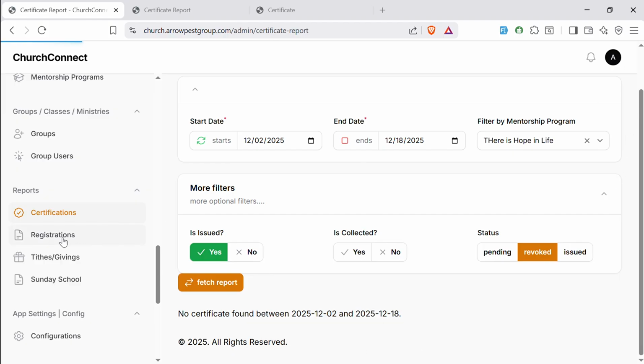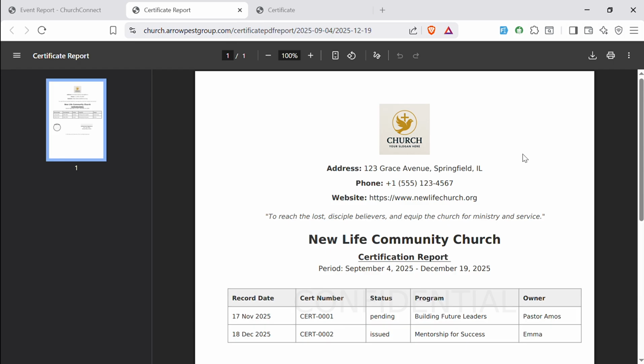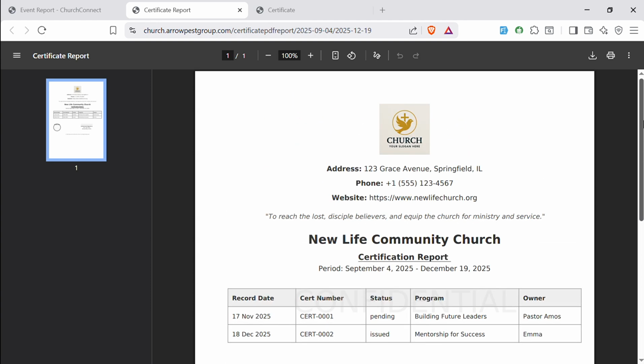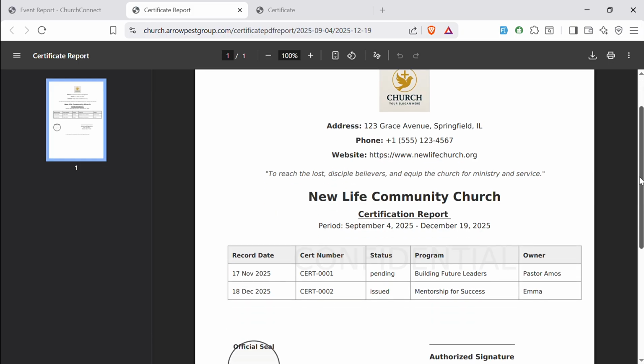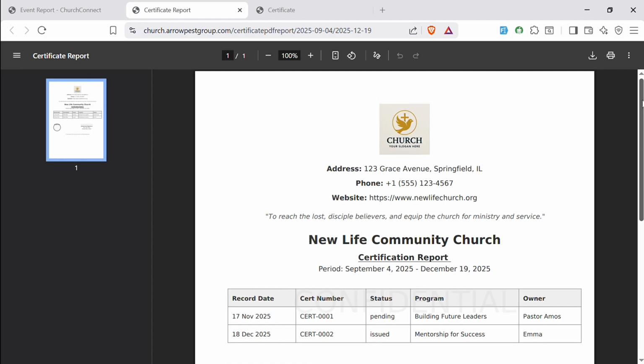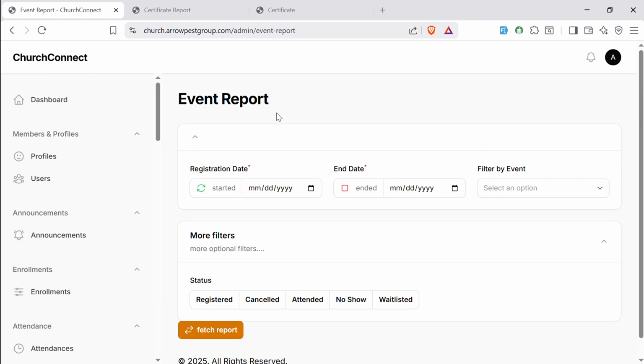Let's go to registrations. Now this will be the certificate report. You can see you'll be able to generate the certificate report. You can see the certificate number, the status, the program name, and who was issued that certificate. Now you have to stamp your official seal and sign and issue that report as an administrator or a secretary.